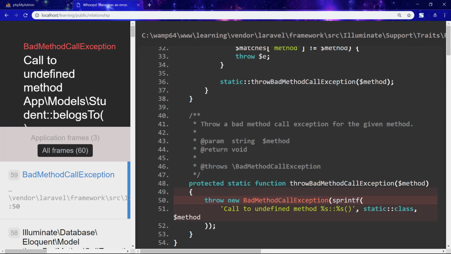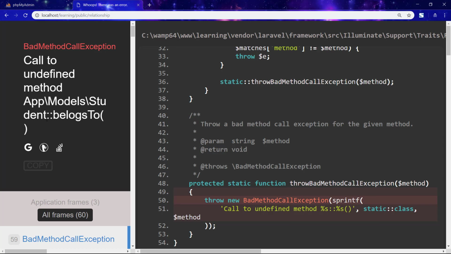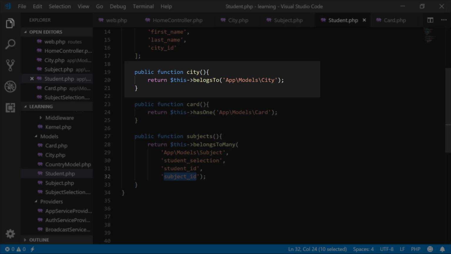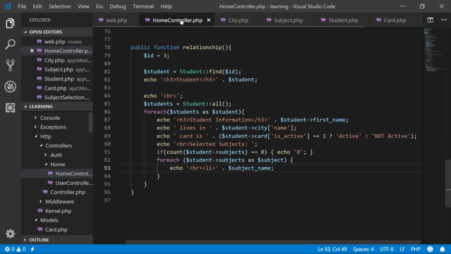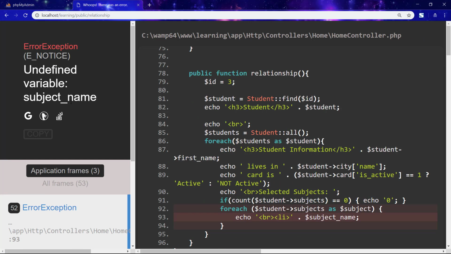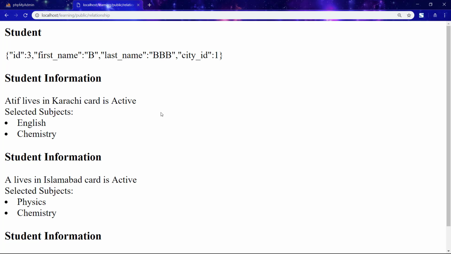We have error here, belongs to. Spelling mistake. I think I have made a spelling mistake in my student model. Let's go to model, student, and here it is, belongs. It must be belongs. Now refresh, undefined variable subject name. My mistake. Refresh. Now we have this.